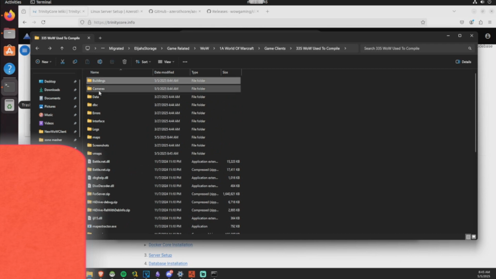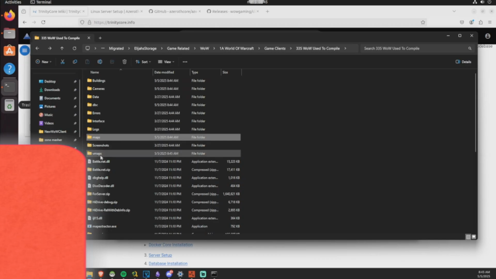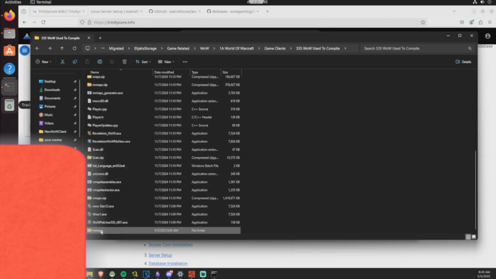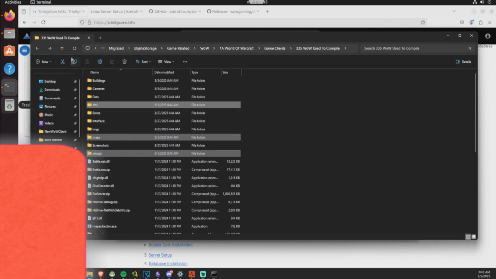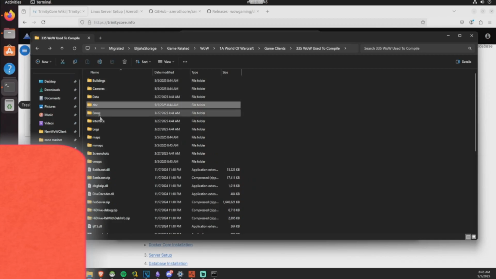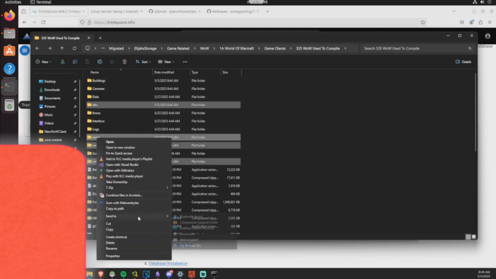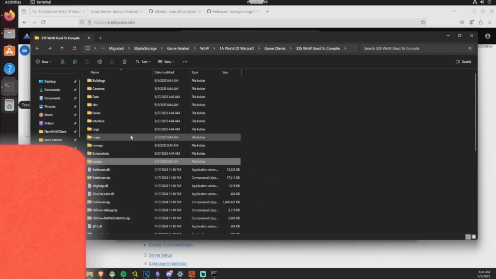Afterwards, you grab the files that are, let's see here, maps, vmaps, mmaps, and dbc. You zip them all up. I'll show you really quickly. You just right click, show folder, send to, zip folder. You zip them up, and then you upload them to a site.